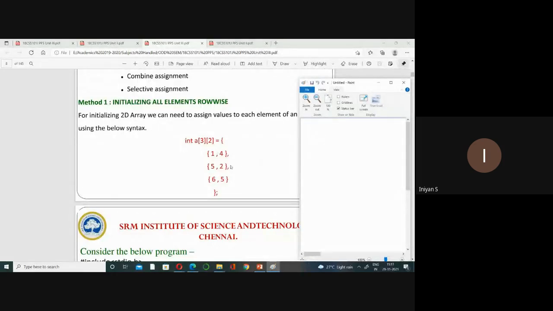So how will it be initialized? 1 comma 4, then 5 comma 2, then 6 comma 5. Got it? In this way it will be initialized. 3 rows should be there, 2 columns should be there.